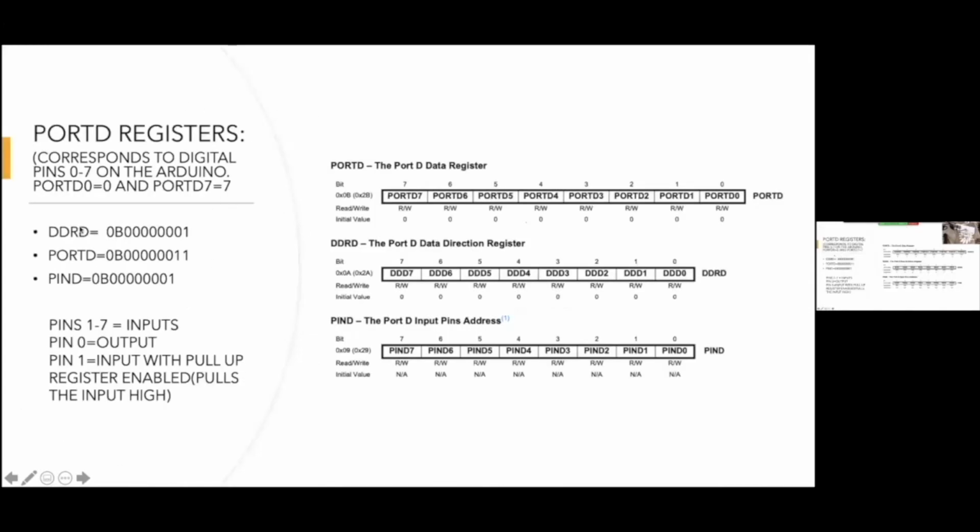So here we have the port D register. For example, I've taken the port D register. Port D corresponds to digital pins 0 to 7 on the Arduino, where PD0, this last bit, corresponds to pin 0, and PD7 corresponds to pin 7. So if I set DDRD to 0B, which means binary, 00000001, I am setting this bit in this register to 1.